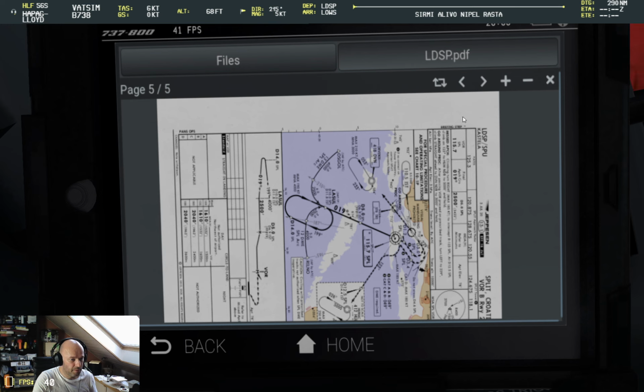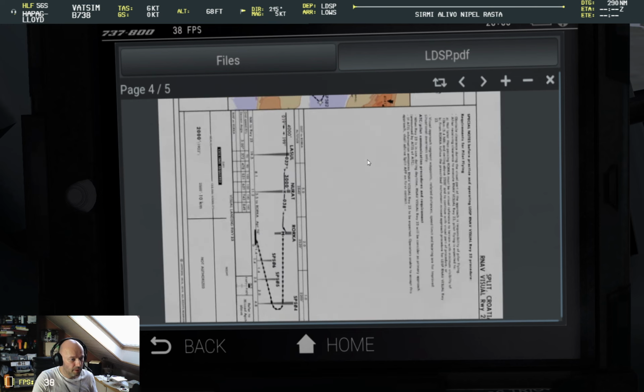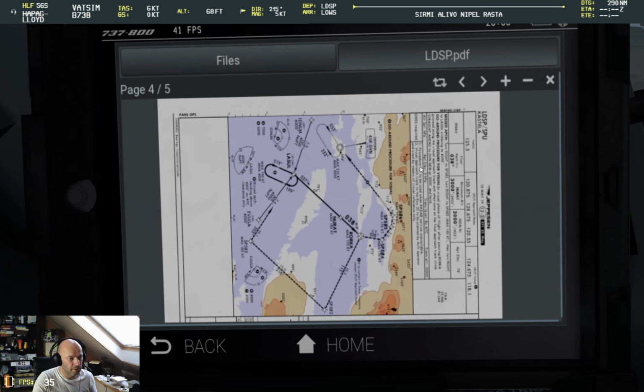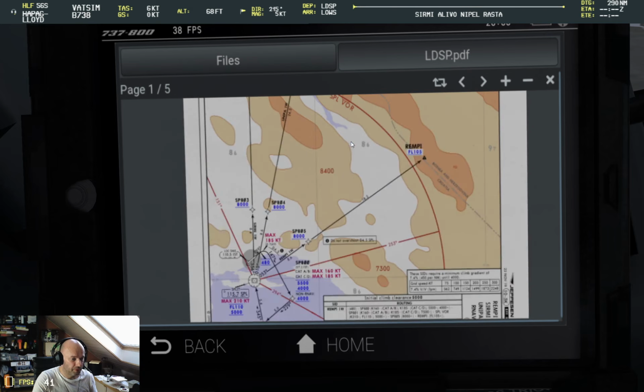And if we need to come back in a hurry, where's that ILS? Didn't I print the ILS 05? No, I didn't. Doesn't matter. We fly a visual approach. Works.